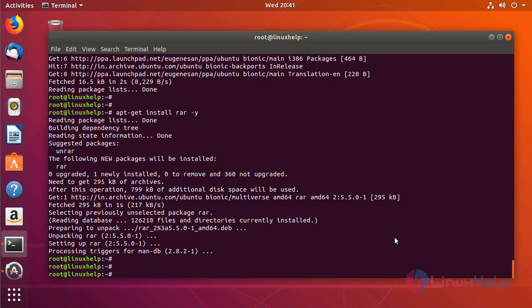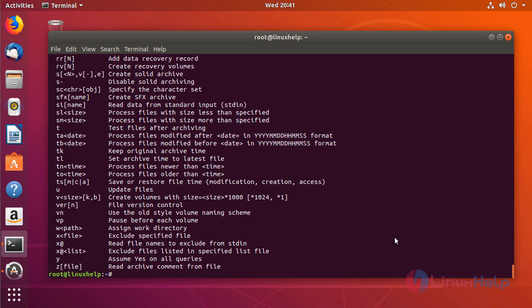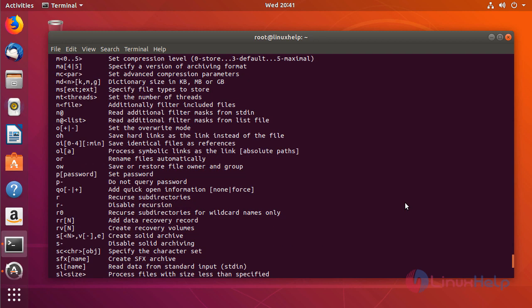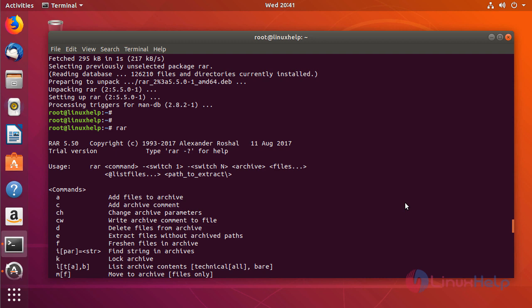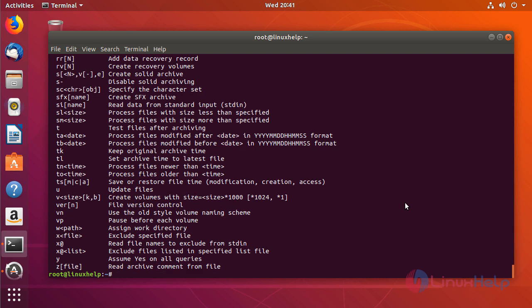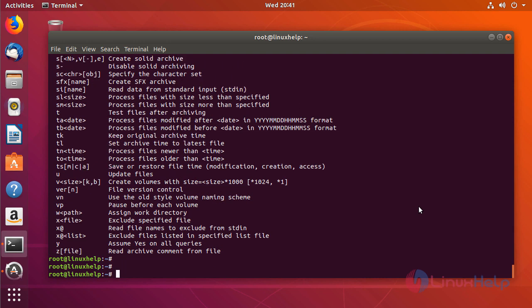So the RAR is installed now, and you can make use of the following command to know the options available with RAR. So as you can see here, these are the options that are available with the RAR command. So this is how you install RAR on Ubuntu 18.04.